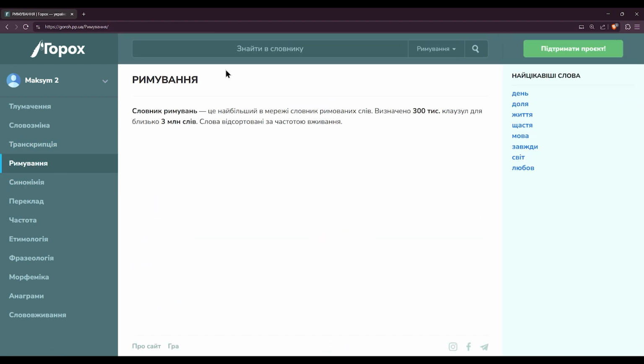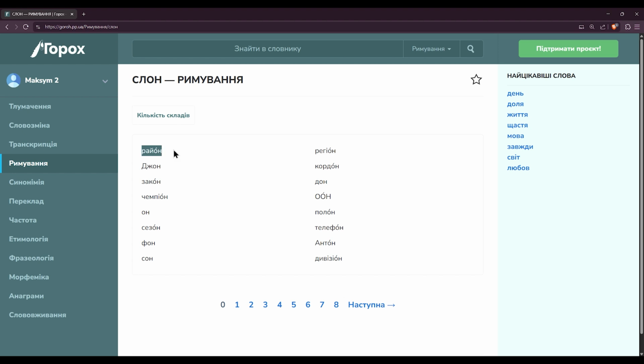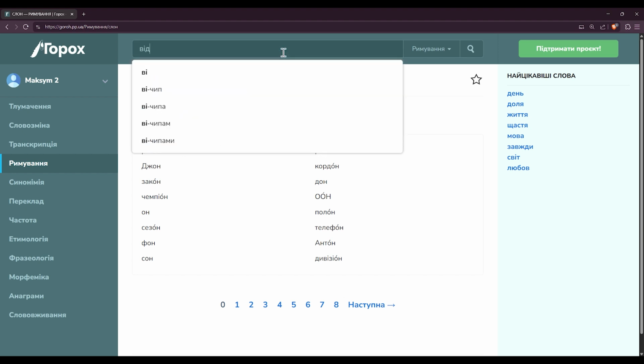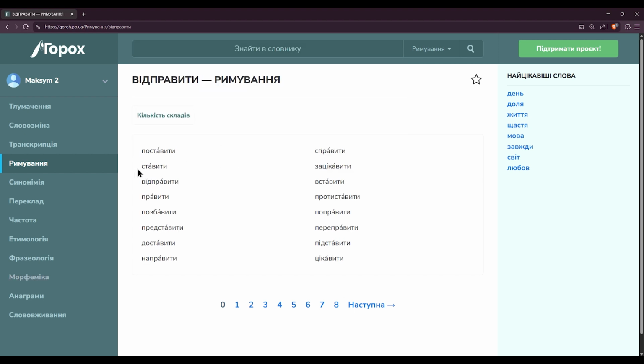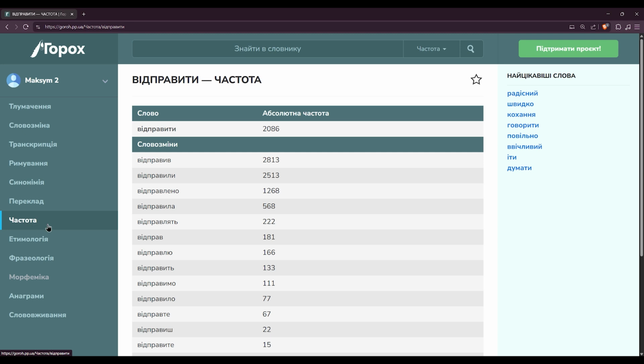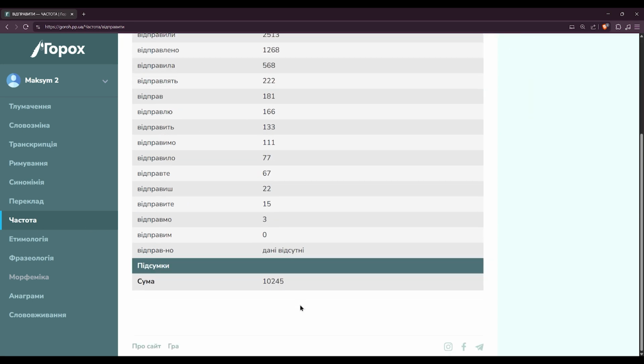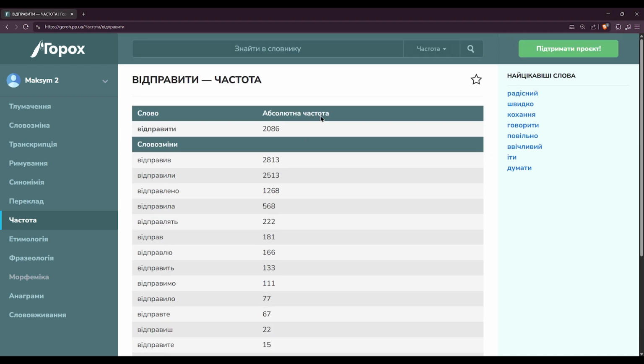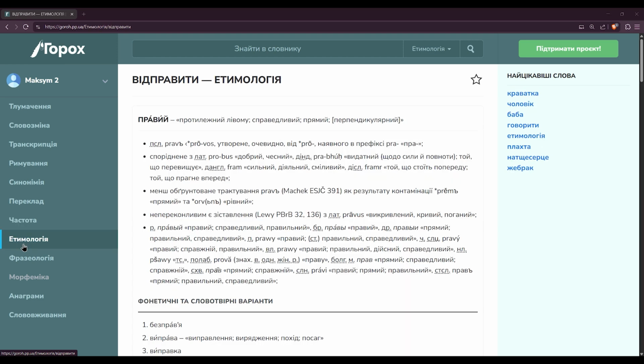Now I'll quickly go over some of the other useful features on this site. Римування, rhyming. It's great for poets and songwriters. Synonymia, synonyms, shows words with similar meanings. Частота, frequency. This section shows how often the word is encountered in Ukrainian texts. Examples may also be taken from literature of 16th and 18th centuries. Etymologia, etymology, which shows the history and origin of the word.